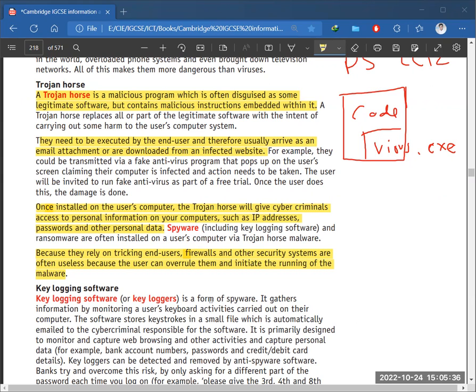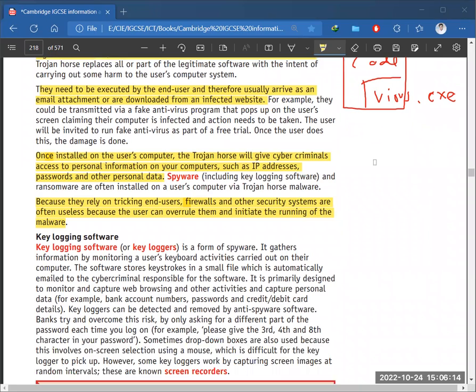Right. So firewalls and security systems don't work. What you can do for this is to use anti-malware software. Firewalls don't work. A firewall is something different. It basically prevents viruses from coming into your computer. But in this case, since they look like actual computer software, the firewall will never stop it. So it's useless. The only thing we can do is use anti-malware software.